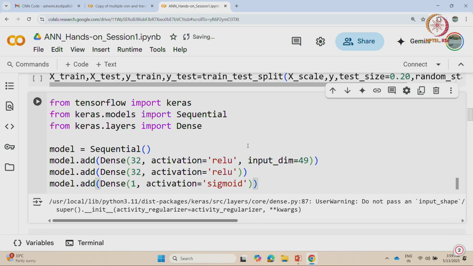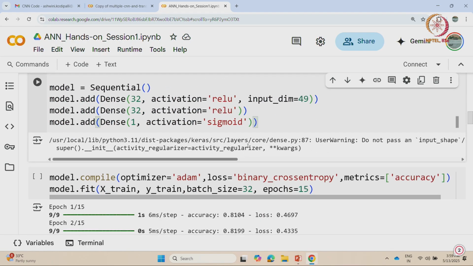Once we build the model, what is the next step? You have to compile your model. So how will you compile the model? We use a function called compile. Once you build a model and execute it, you are going to calculate the loss, you are going to calculate the performance of your model, and then your aim is to reduce the loss.